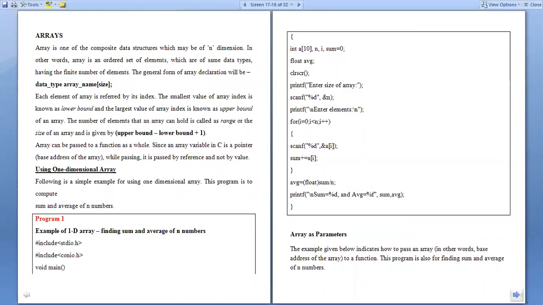Let's see the next topic, that is arrays. What is an array? When we talk about the definition, array is one of the composite data structures which may be of n dimension. In other words, array is an ordered set of elements which are of the same data type, having a finite number of elements.